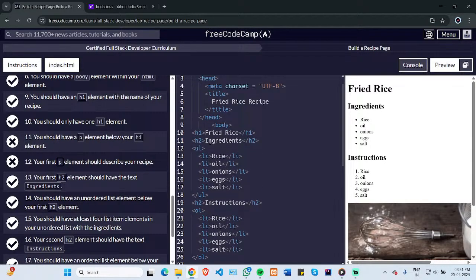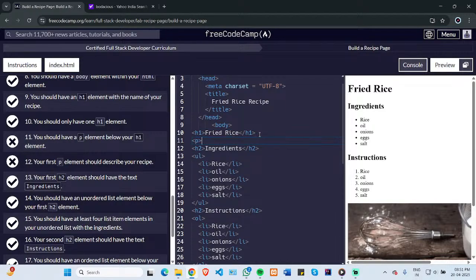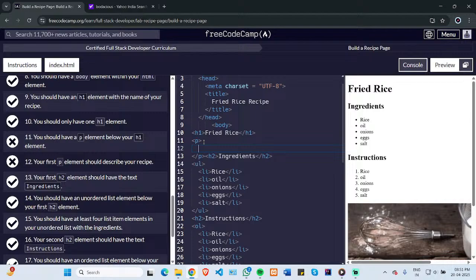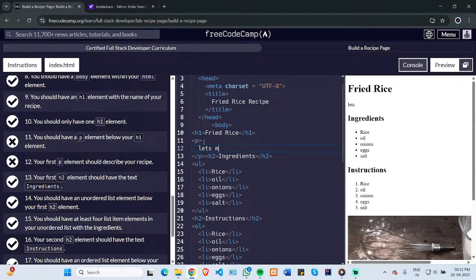Paragraph element below h1. H1 here. Okay, we have a paragraph. Okay, so paragraph, close, and we have: let's make fried rice better than ever. Good to go. Everything looks fine.